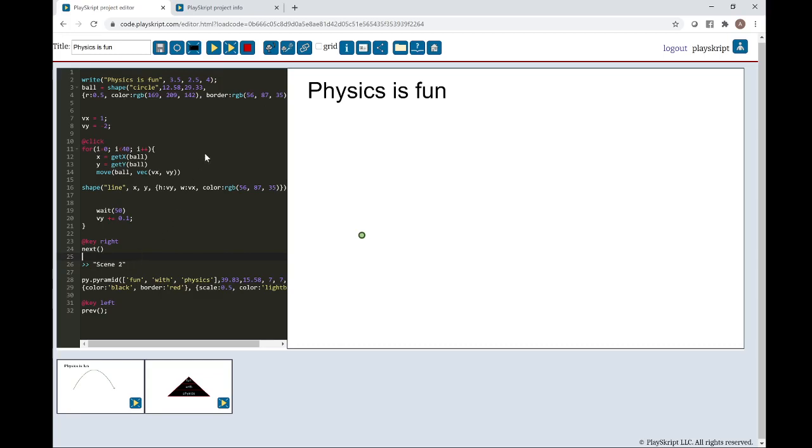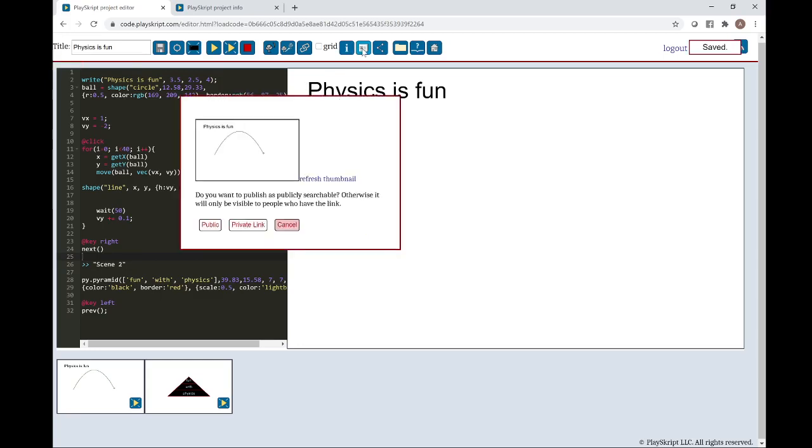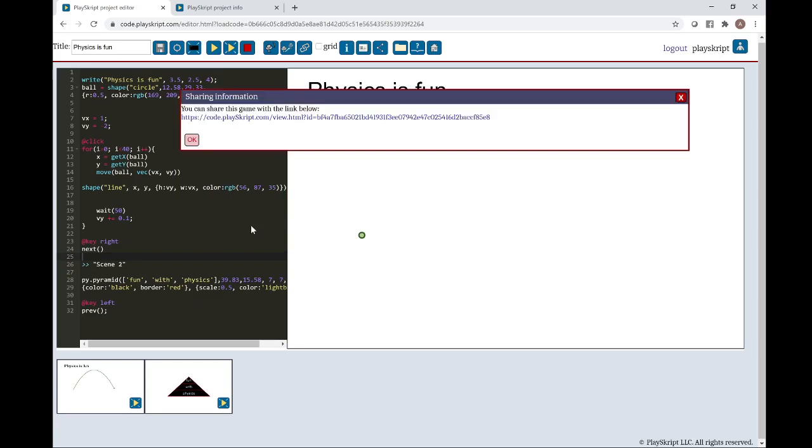Once we are happy with our project, we can actually publish it by clicking here on the Publish button. And we have a choice between publishing it as a public project that is going to now be indexed and visible to everyone who visits the PlaySkript website, or we can generate a private link so that we can decide who we share this project with. And so after the project is shared with this private link, we can actually then use this link to either send to our friends or just to view it ourselves.